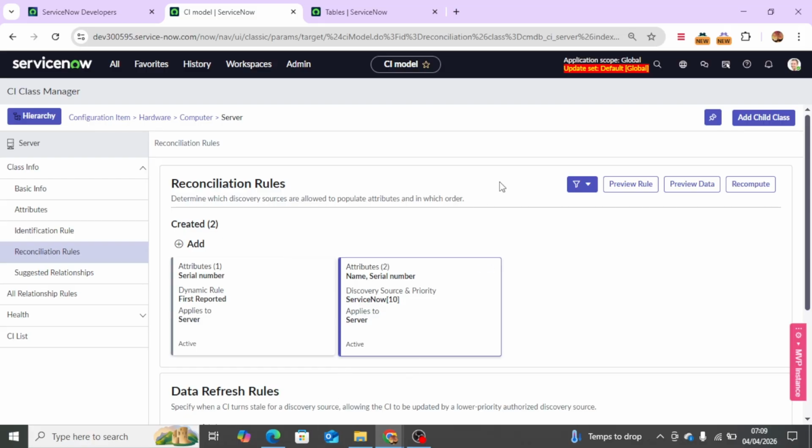So the identification rule, whether that CI is present or not, that instruction we are giving to the system. Based on the instruction, the system will understand whether I need to update or create. In case of update, on what basis I need to take a priority, that clarity we are defining in this identification rule. Next, reconciliation rule: if you have multiple data sources, the multiple data sources are updating a value into the same field.